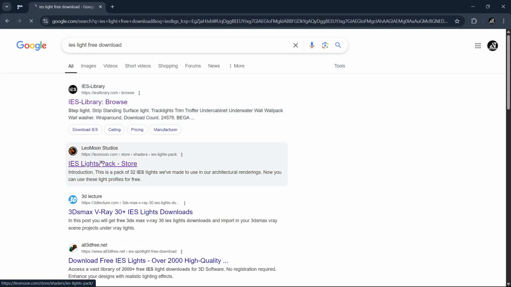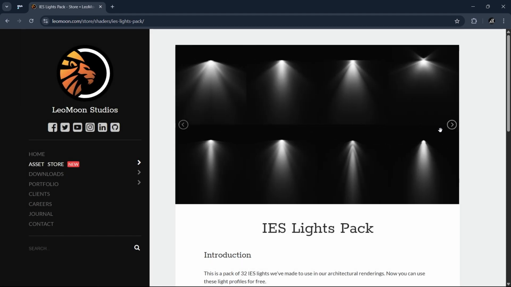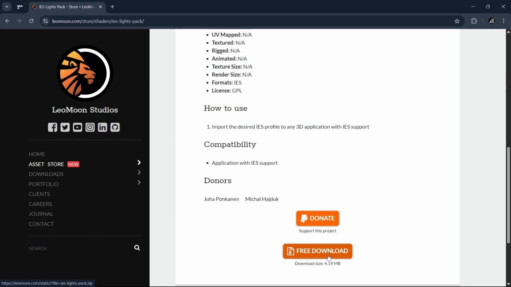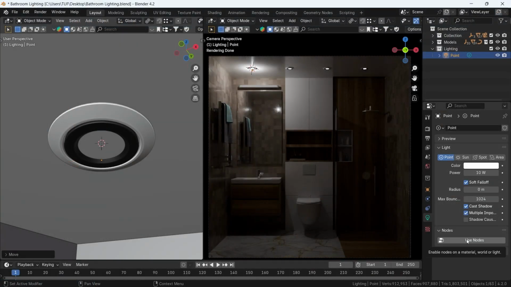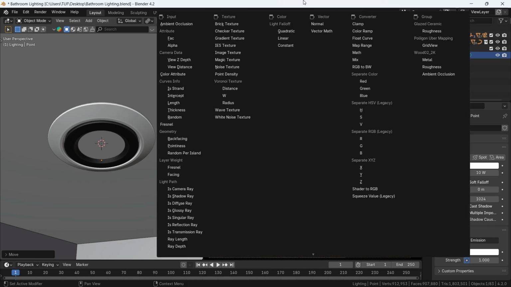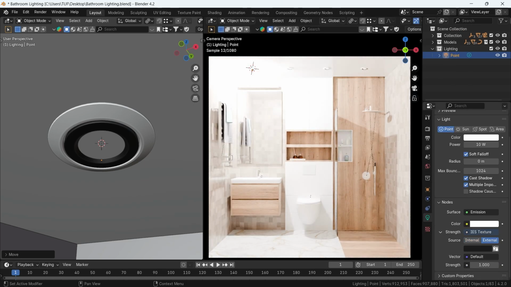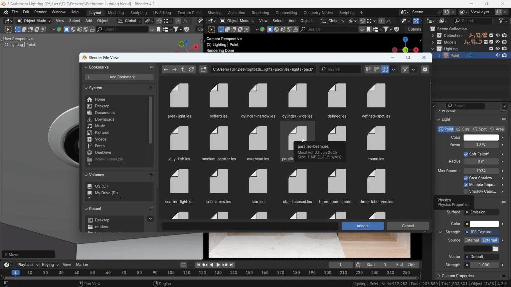Now, if you're new to IES, it's those different shapes of spots you get in the manufacturing catalog, and to get some, you only need to search online for free IES, and there are many of those out there to easily get and use. Once you get the files, or if you have them already, you can hit the Use Nodes option in the point light, then open the strength input and look for the IES texture. After that, choose External Source and pick the file you want, and it should be an image or images with the light files to preview.